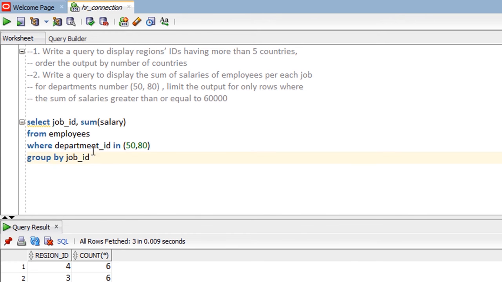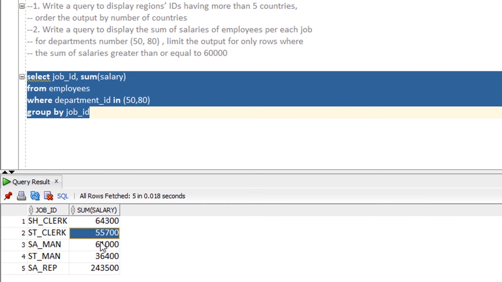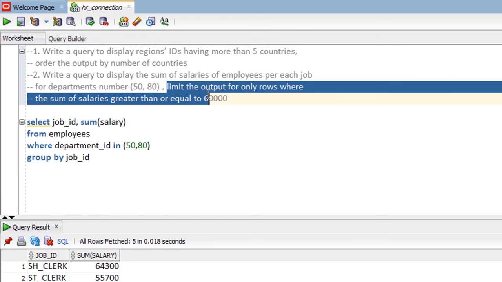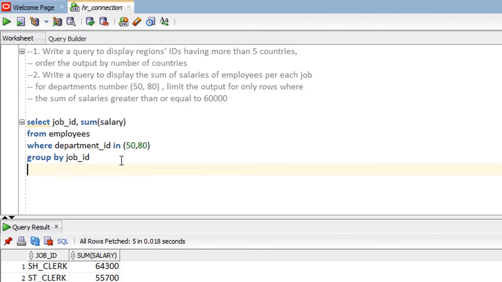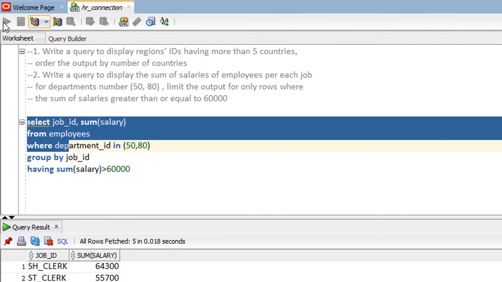In this case, we display the sum of the salary per each job for only departments 50 and 80. If you run this select statement, we have 5 job IDs, and this is the sum of the salary per each job. But here we want to limit the output to only rows where the sum of the salary is greater than or equal to 60,000. We have to use in this case HAVING SUM(salary) greater than 60,000. So we are expecting this record and this record after running the select statement. Run the select statement, and here we go.